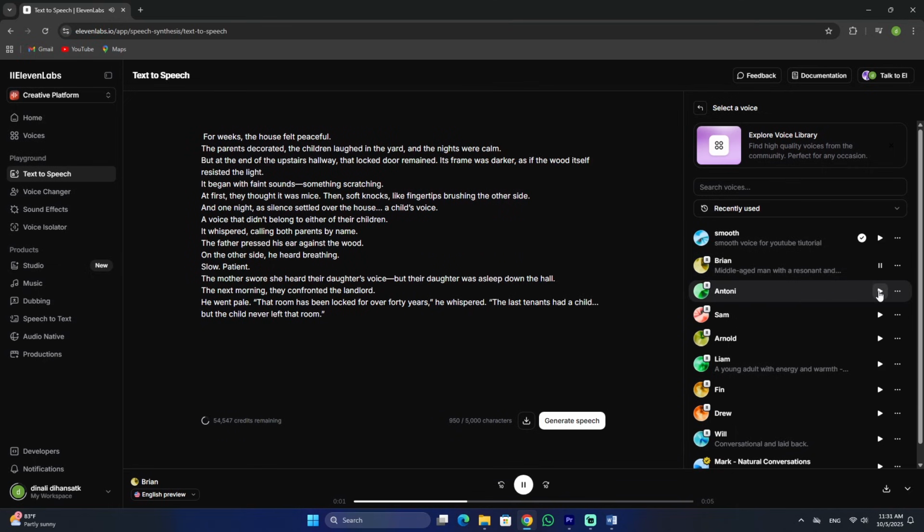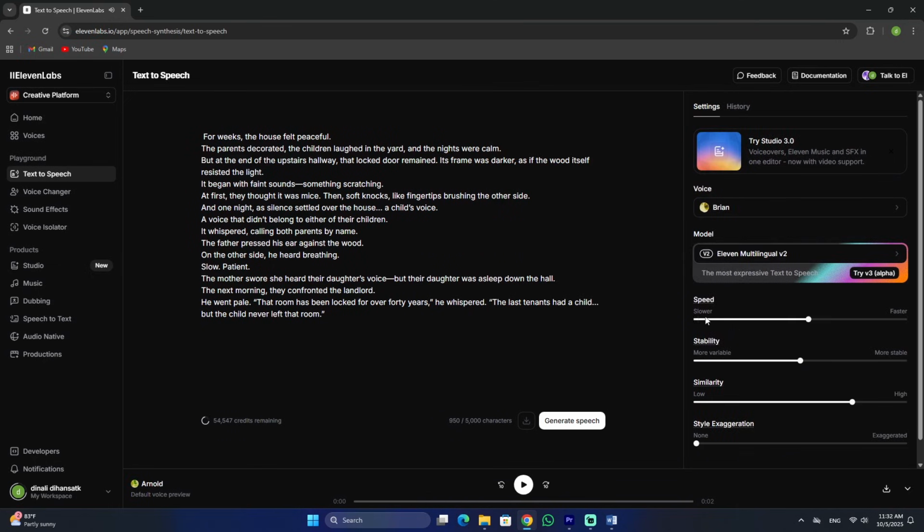I'm going to use one of those voices. Then, you'll see an option called Generate. Click that. In just a few seconds, it will generate the voice for your script like this. Now you can click the download icon to download the voice file. Alright, now let's look at the final step of the process.